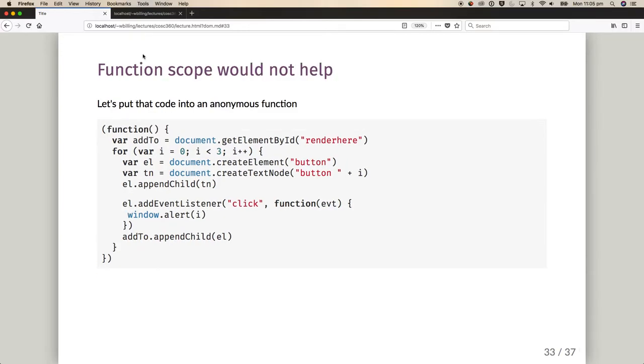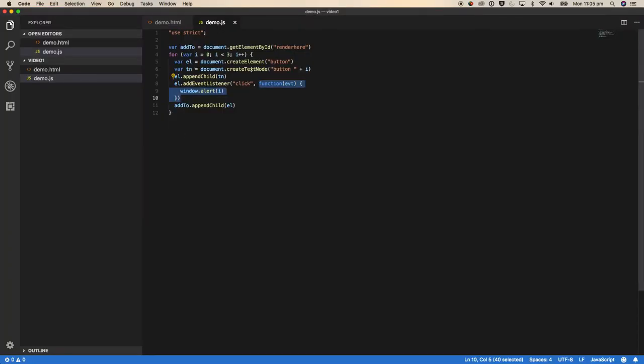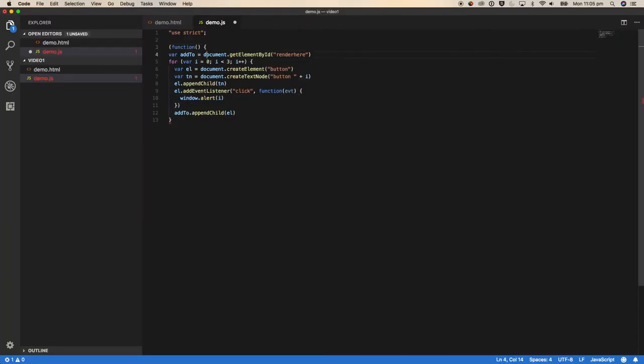Now, it turns out that changing this to function scope wouldn't help. So let us take all of this code and put it inside an anonymous function, and then we're going to immediately apply it. This is a little different than shown there, because I think in the slide I forgot to include the code that immediately applies this. That declares a function, but it doesn't run it yet. I've got to put the open parentheses, close parentheses to actually run that function.